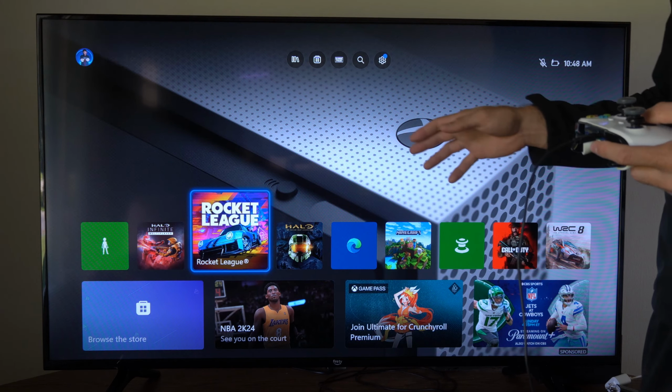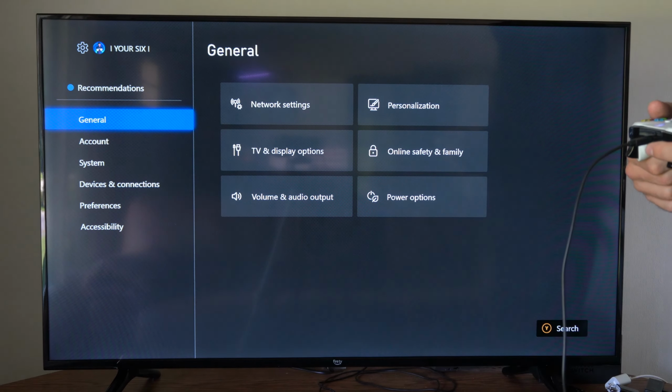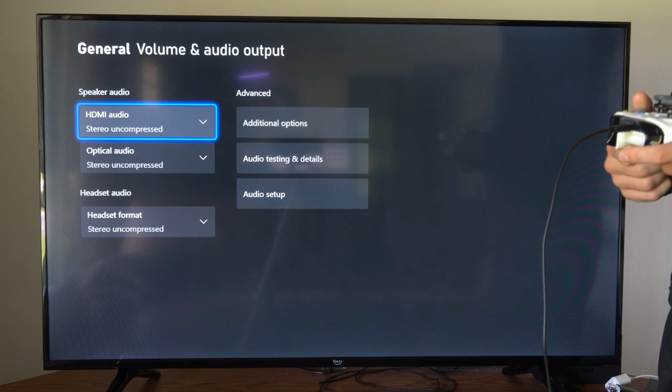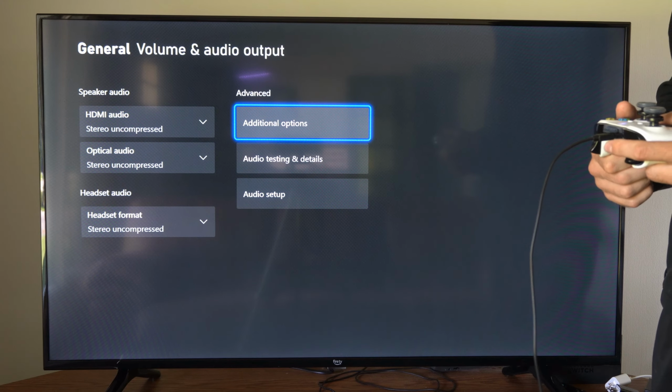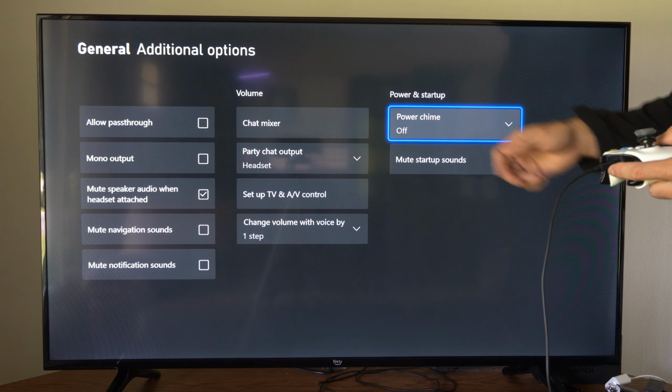And this is very easy to do. Just on the home screen here, let's go up to the top and go to Settings. Then go to General, go to the right and go to Volume and Audio Output right here. Then go to the right and go to Additional Options. Then we can go to Power and Startup right here.